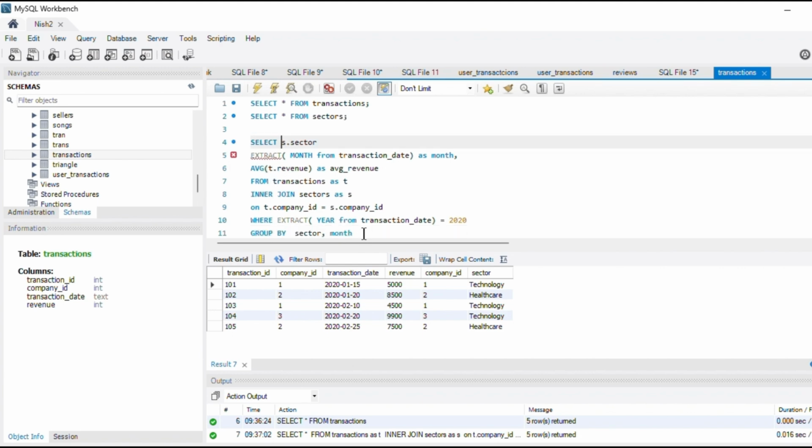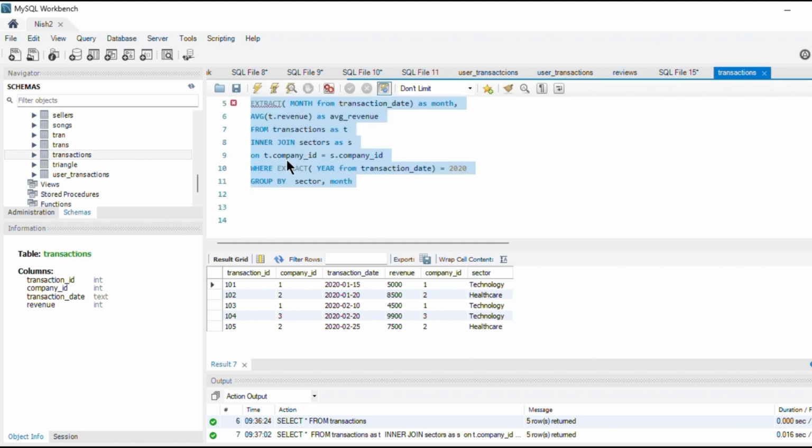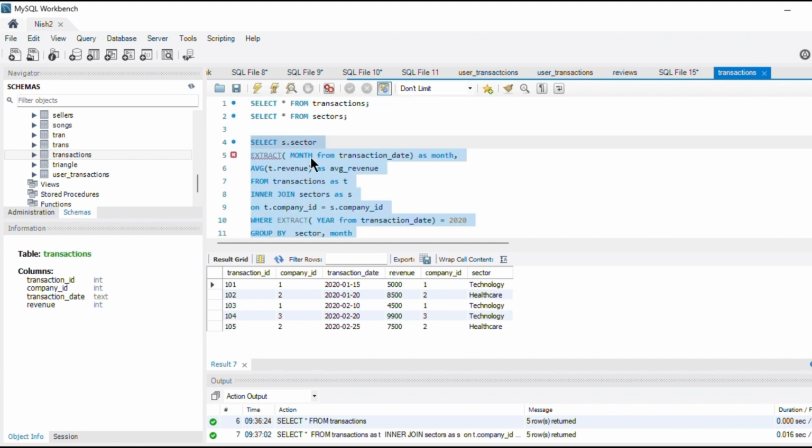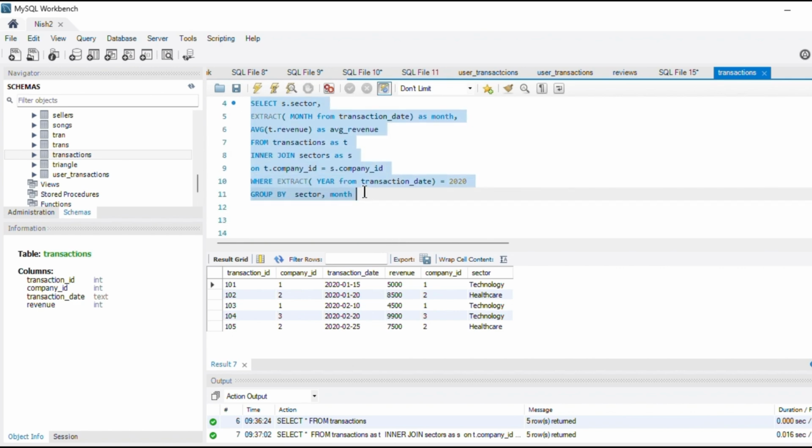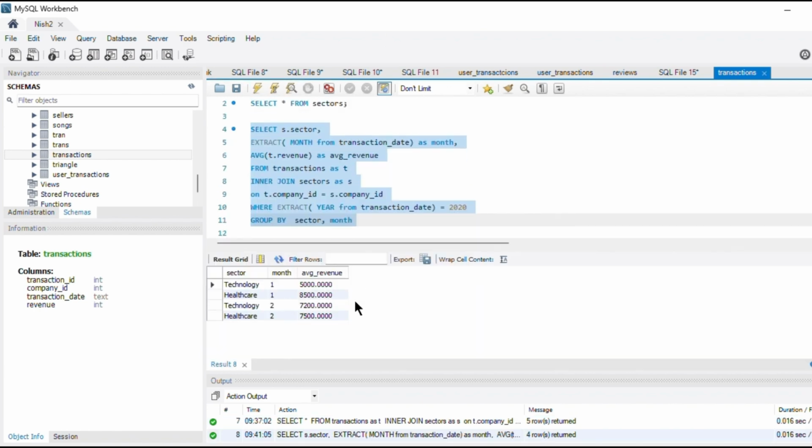So I'm just writing that here. So if I just do that, okay, so it shows comma. It has to be comma now. So if I just do this, what we will be getting is our final output. So as you can see, here we have just presented our output to compute the average revenue for the combination of sector and month.